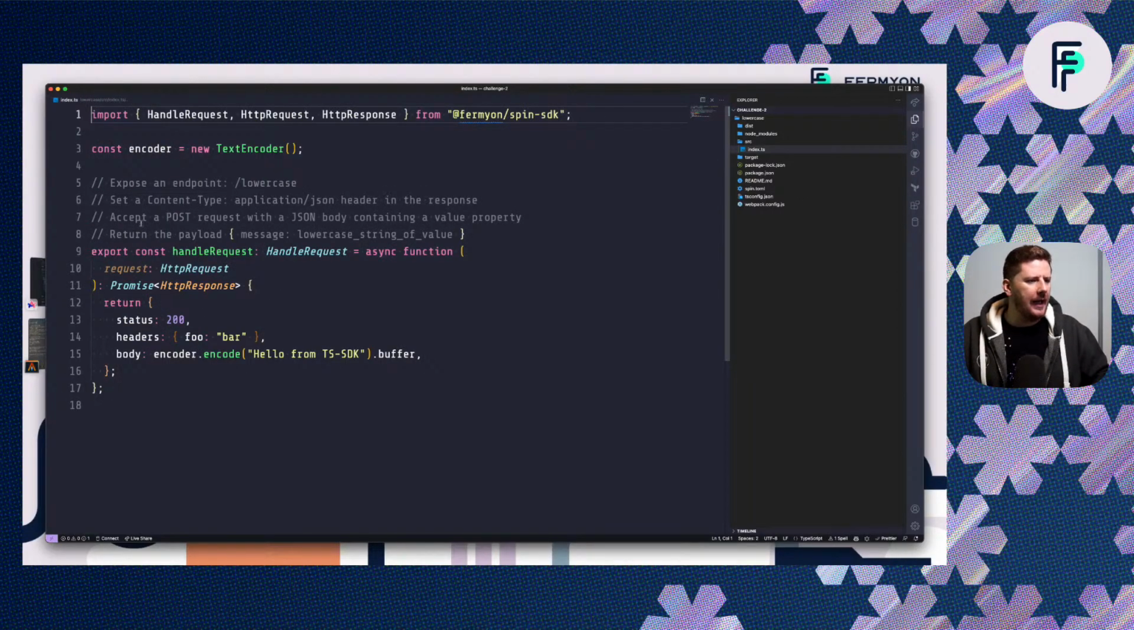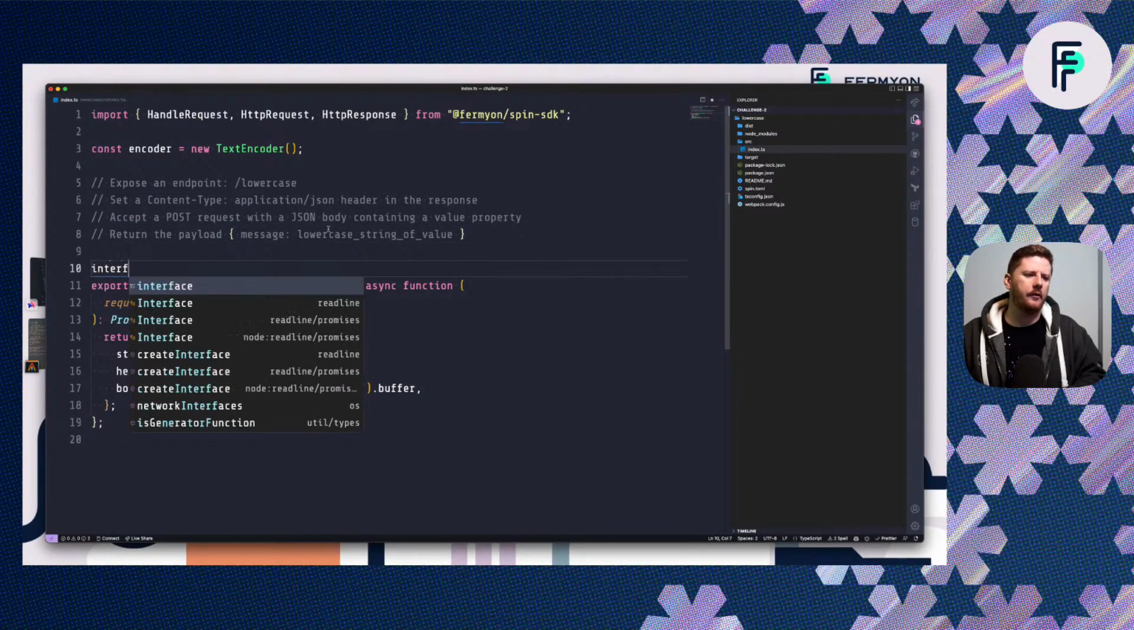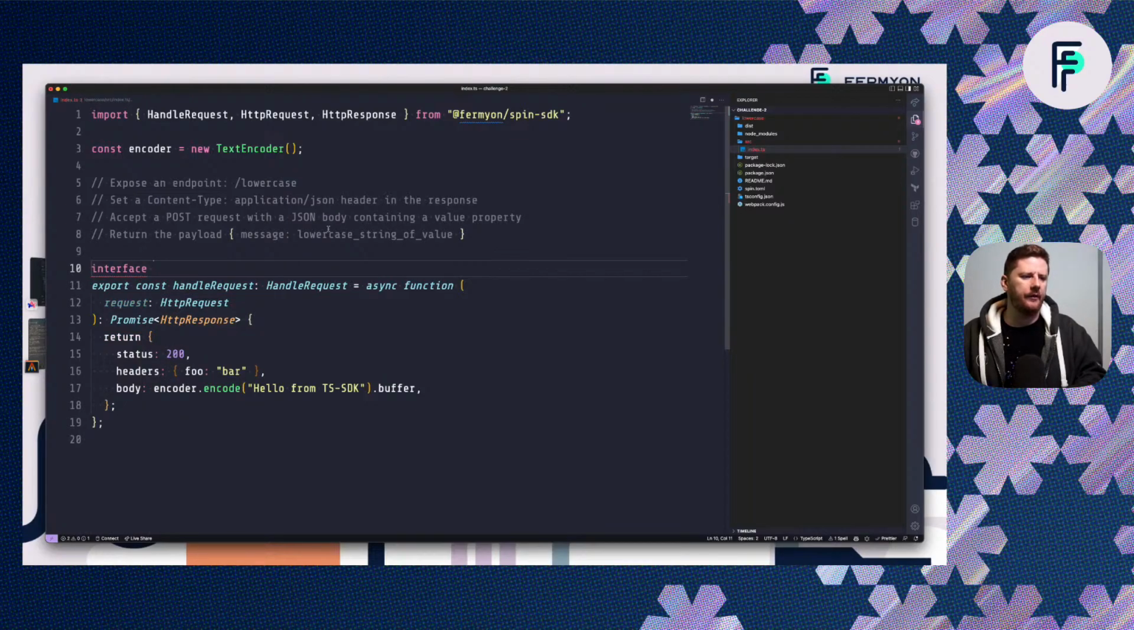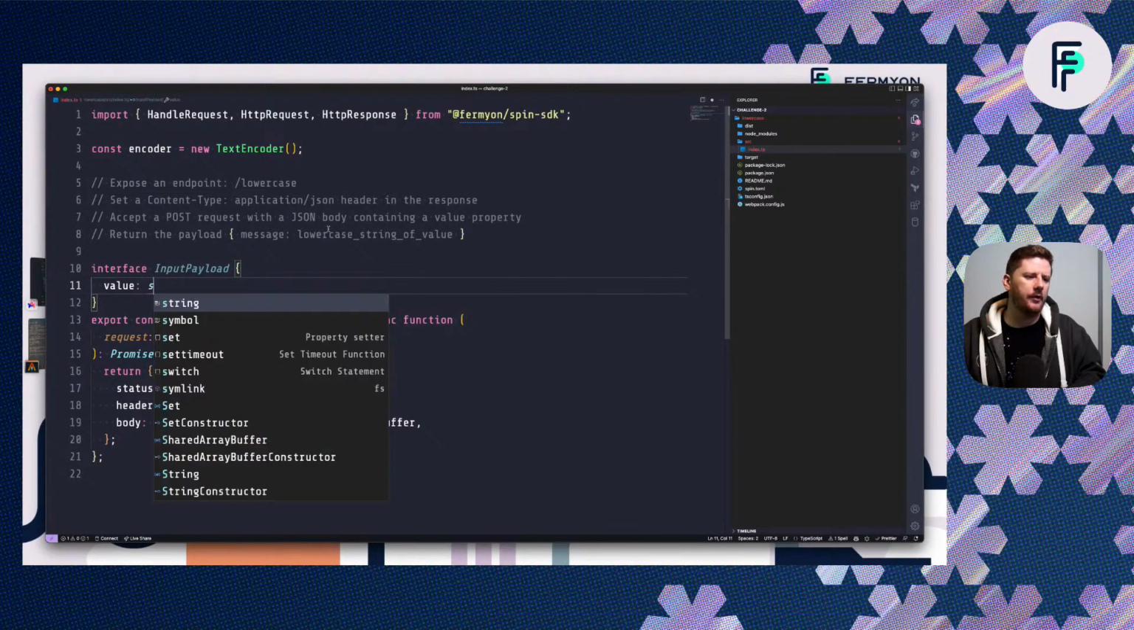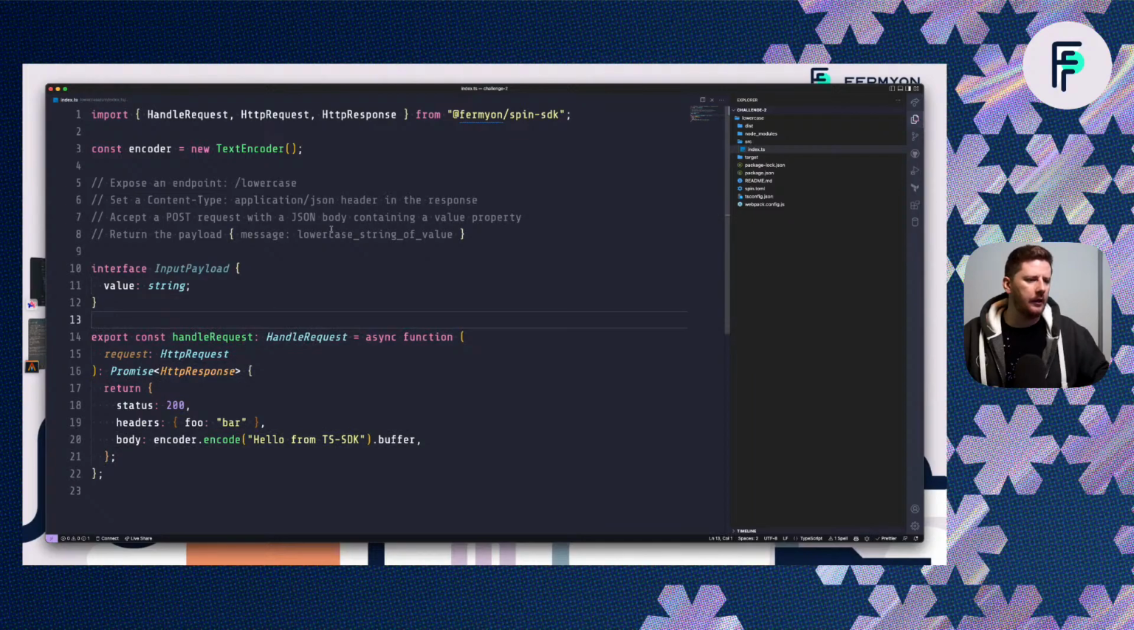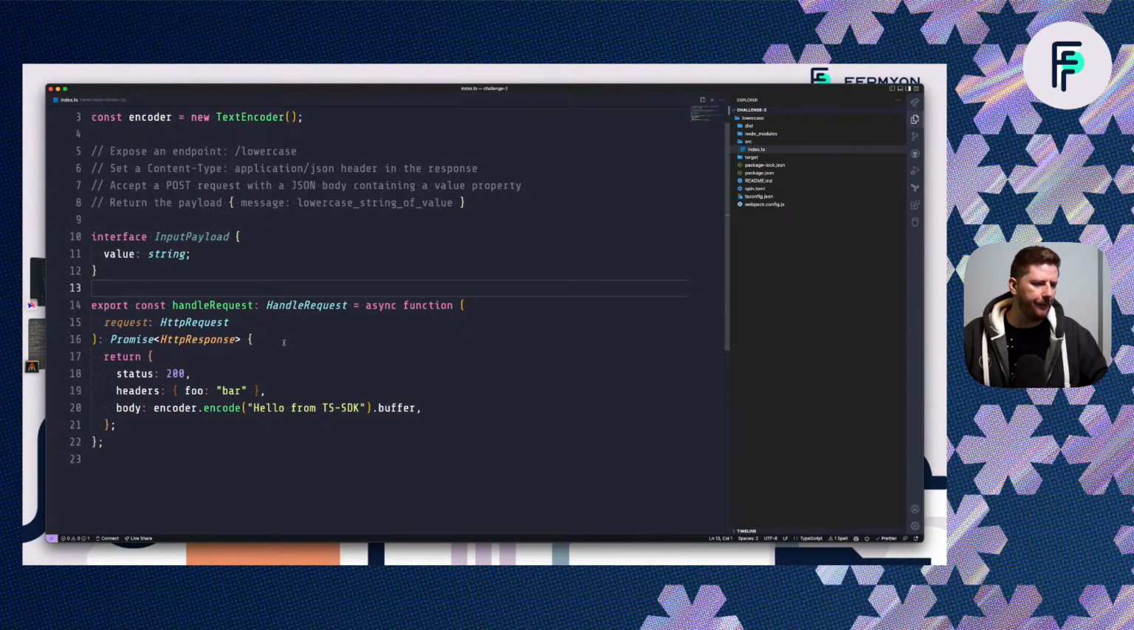Now, the lowercase is going to accept a payload. So this is a body payload over a post request. So I'm going to define some sort of input payload, and this is going to have a value property, which is a string. So we define an interface for that.